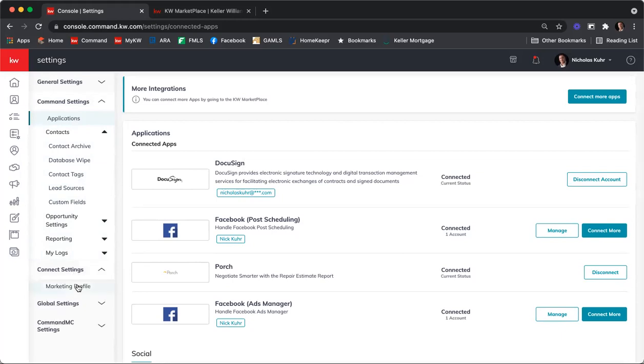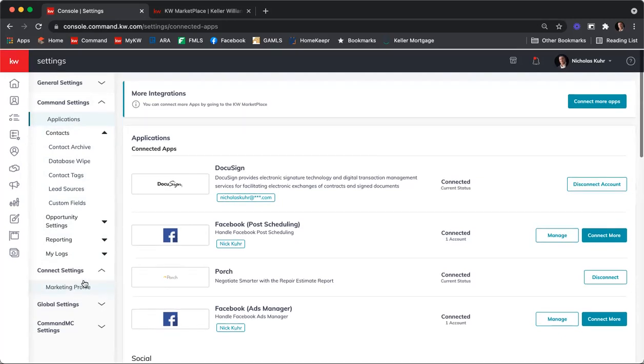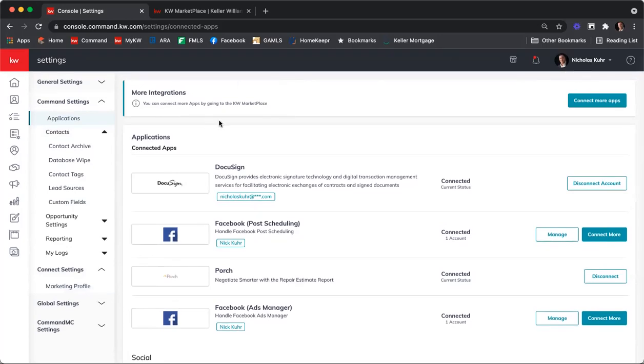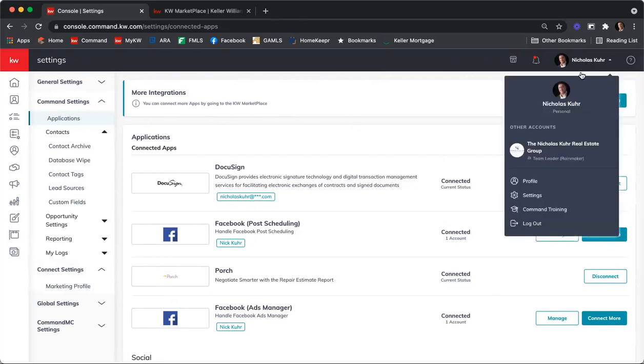Below that, we have our connect settings and our marketing profile. This is going to be the basis of information that is pulled into your command emails, your profile, any landing pages that you create. Everything will come here from your marketing profile. Any questions about any of the settings that we've talked through so far? No. Perfect.